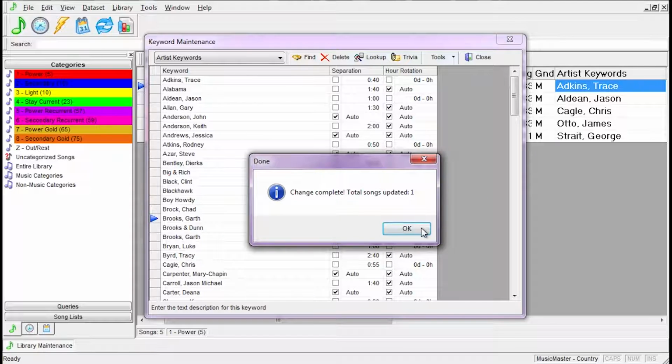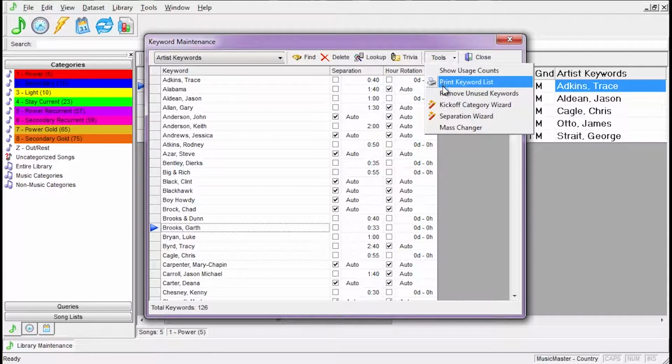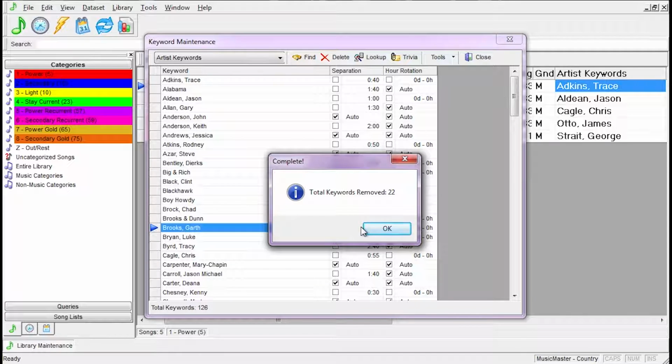This isn't a project you have to do often or all at once. However, if you ever see any problems with keyword separation, this is the place to fix it, since the changes made here will be made on song cards throughout the database. One last thing. When you're done, select Tools, remove unused keywords, and this will delete the mistakes from your database.